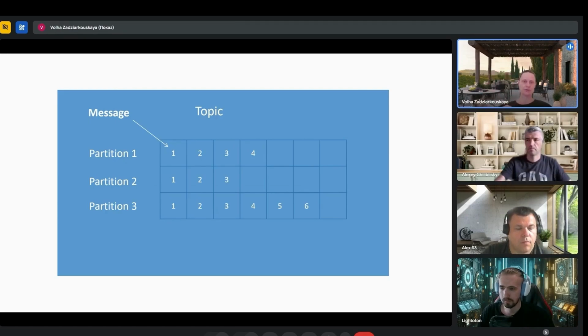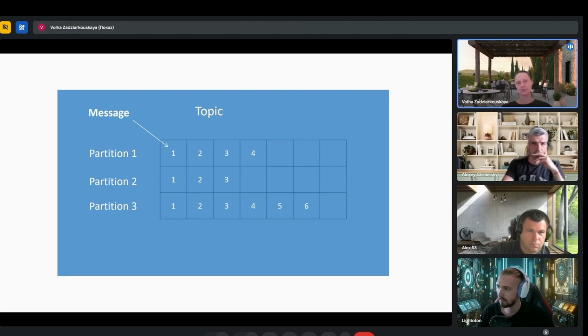When a consumer enters the topic, they can choose any partition. For example, it will first read the first partition, all the messages, first, second, third, fourth, then the second, first, second, third, and then the third. The second consumer can enter and start with the third partition, then the second, and then the first. This ensures parallelism in reading. However, within a single partition, all messages are read one after another in order.